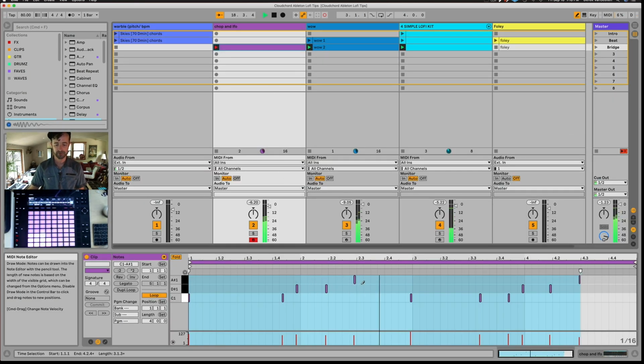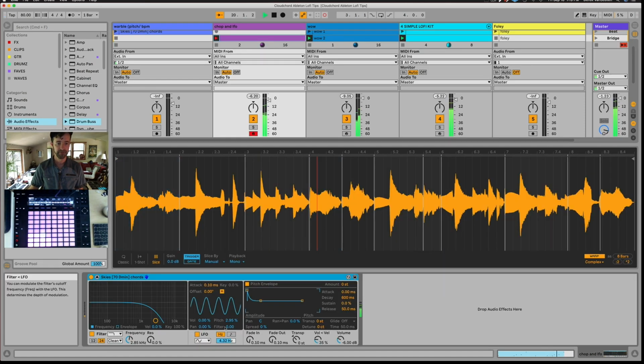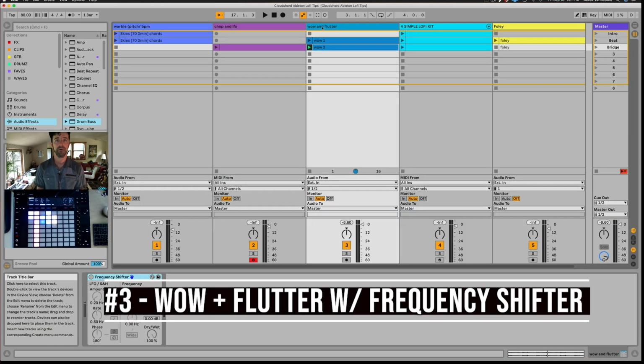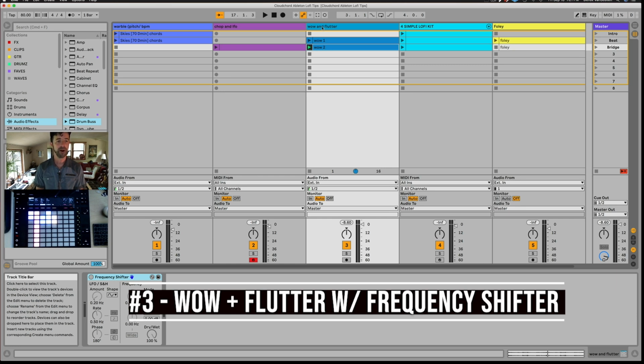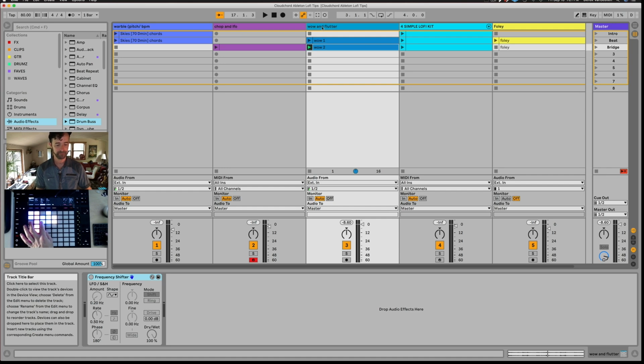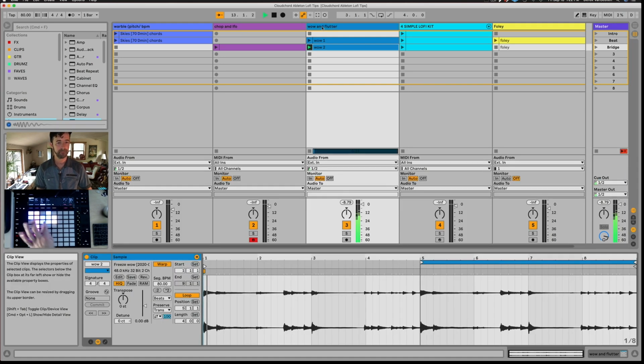This is what I just recorded with my chops. And here's how it looks in Simpler. Cool, so that is number 2, chop and LFO inside the Simpler instrument. Okay, number 3, creating wow and flutter with the frequency shifter. So here's our piano part, just in a little audio clip. It's pretty clean.